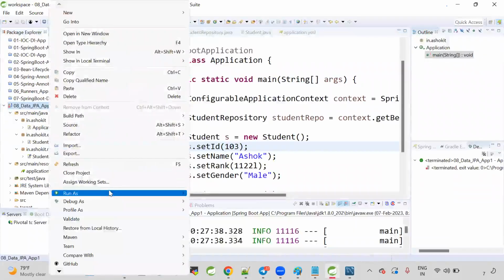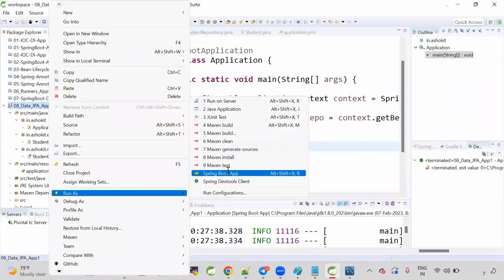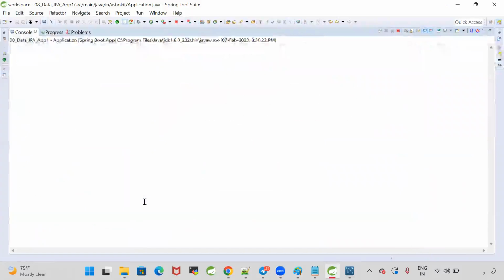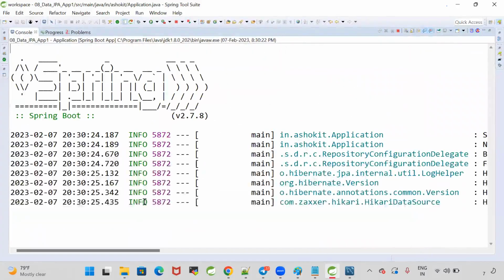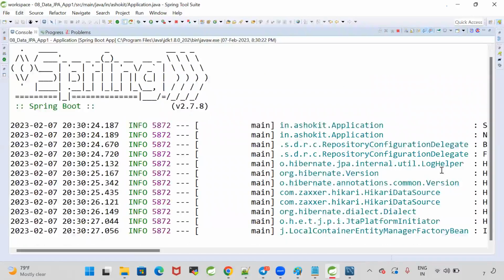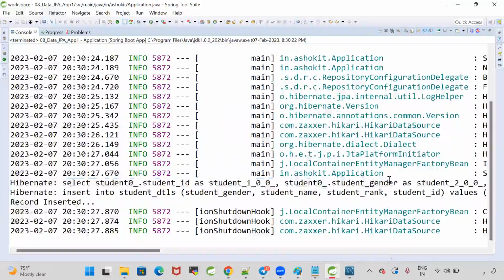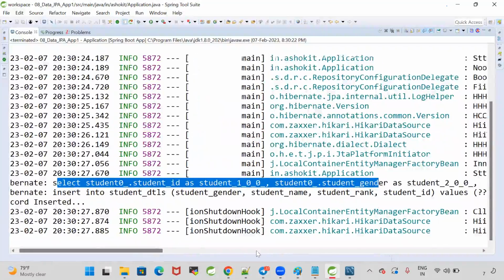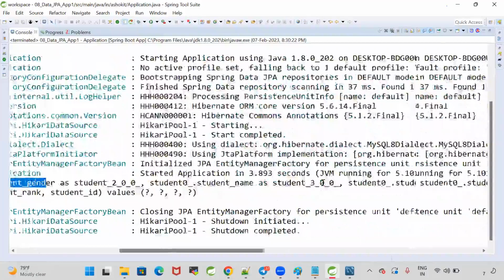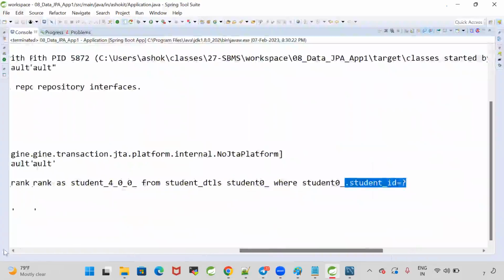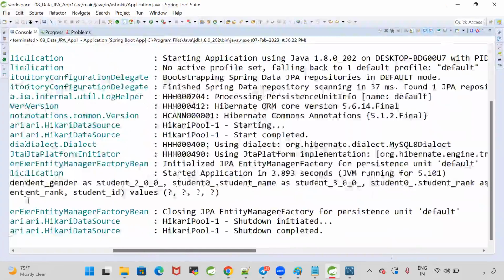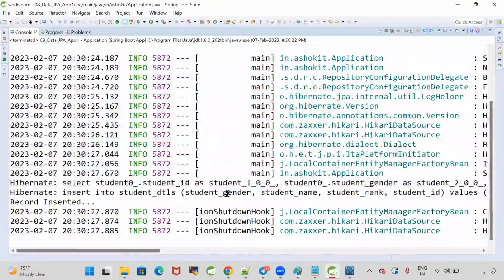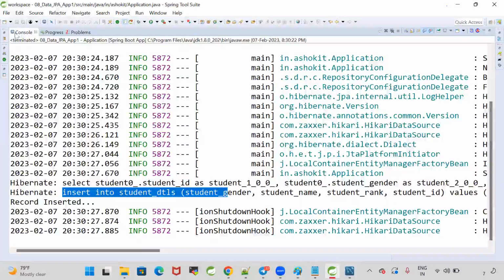Run this program. Run as Java Spring Boot application. See the console. See the queries which it is executing. First select query to identify the record based on the given primary key value. Record is not available. So it is executing insert query, inserted the data.